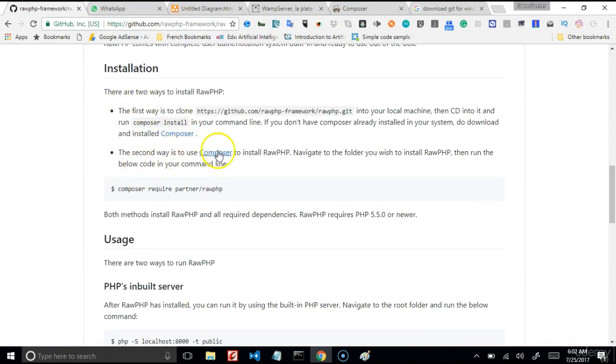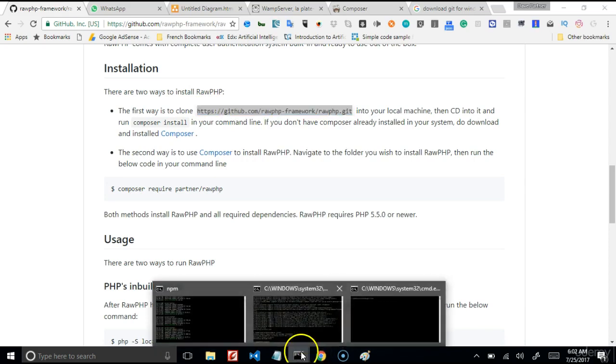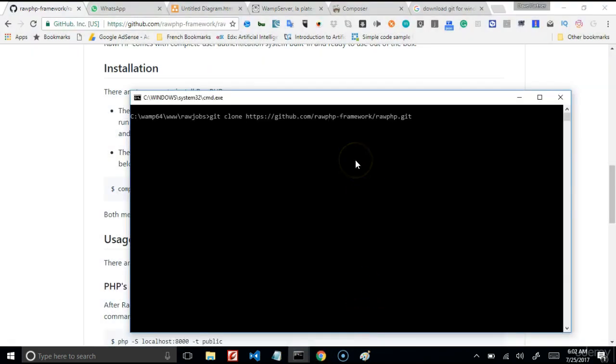There are two ways to install it. You can use Composer, or you can just clone the repo. So we're just going to clone the repo. So we see Control-C, copy the repo URL, then right click. If you right click on this command prompt window, it will paste what you already have. So right click what you already copied, and then we hit enter.